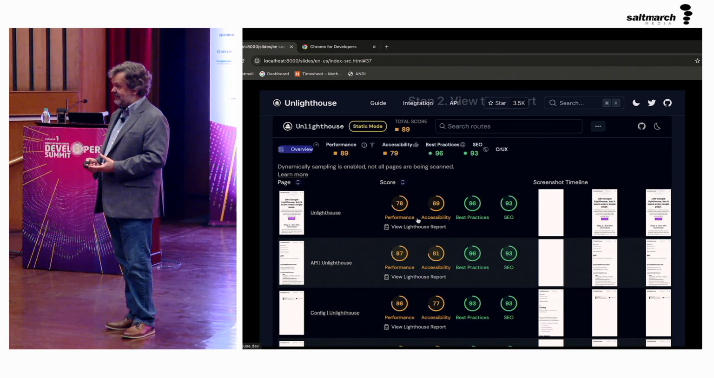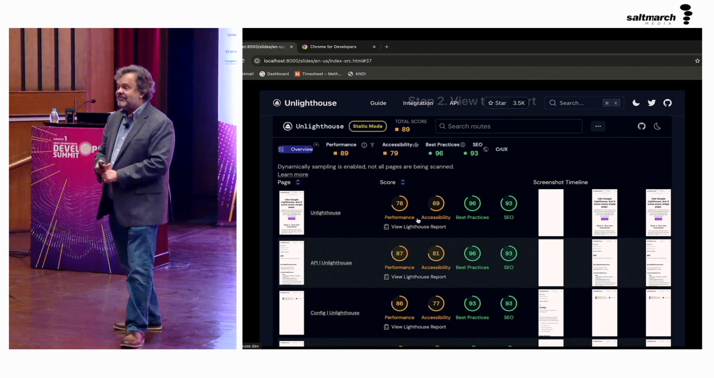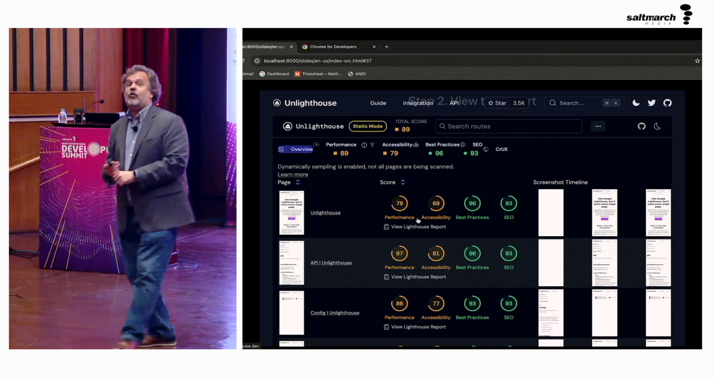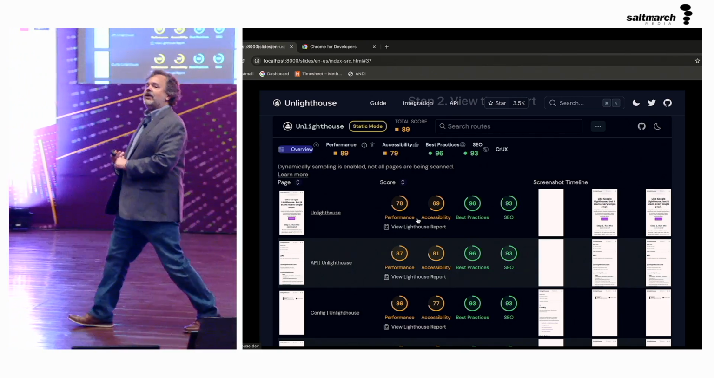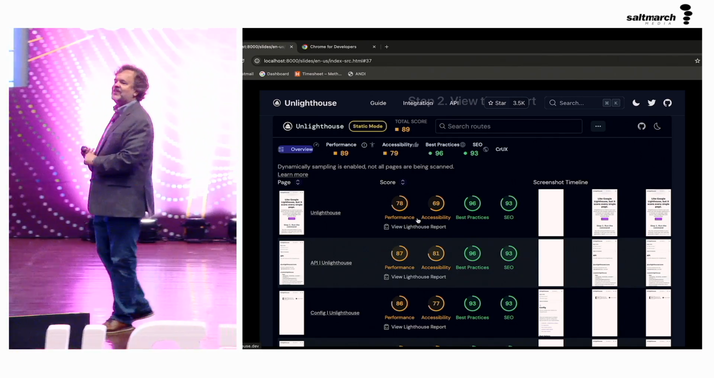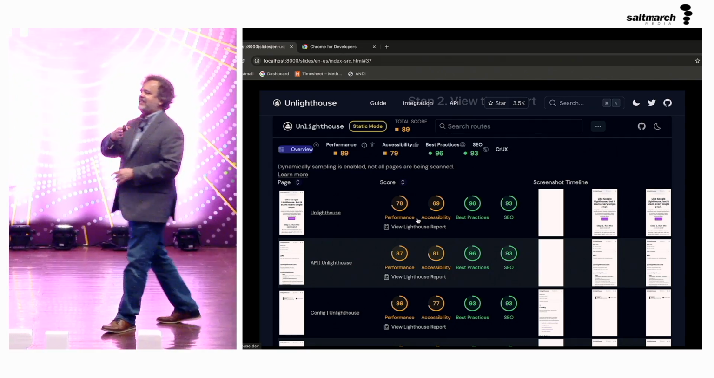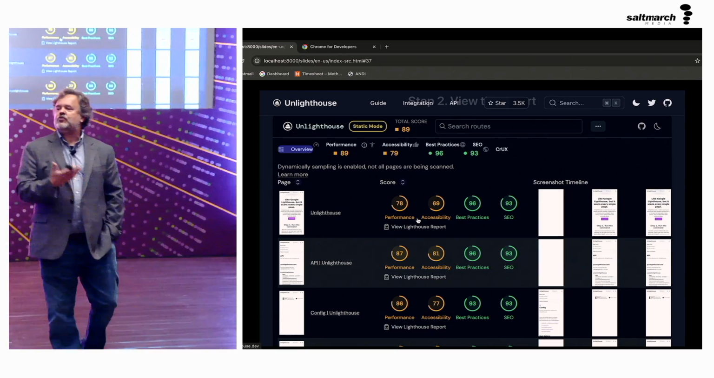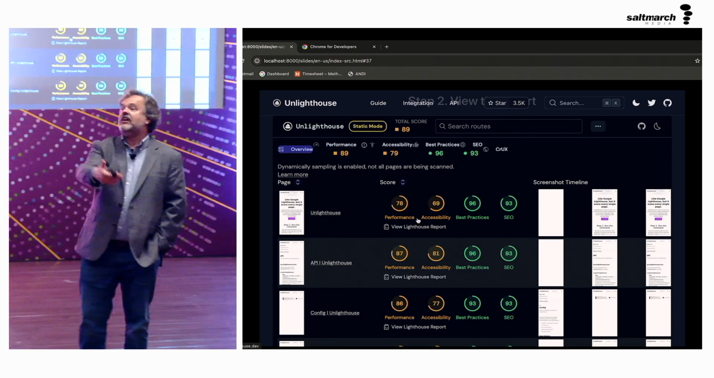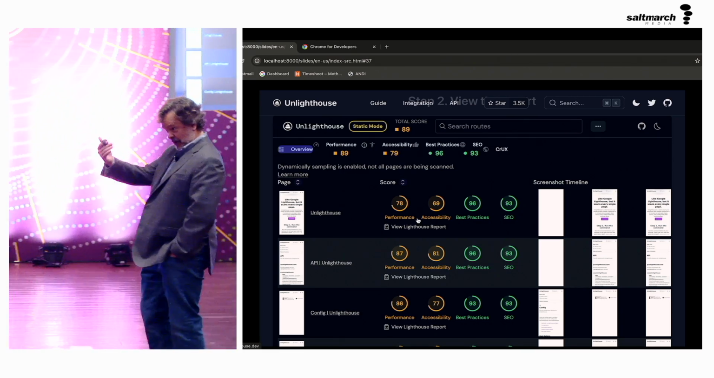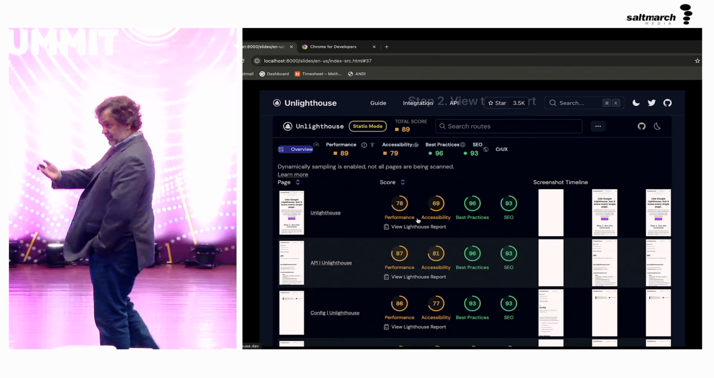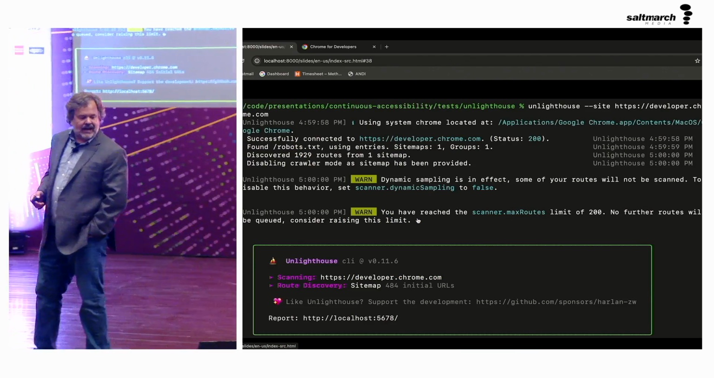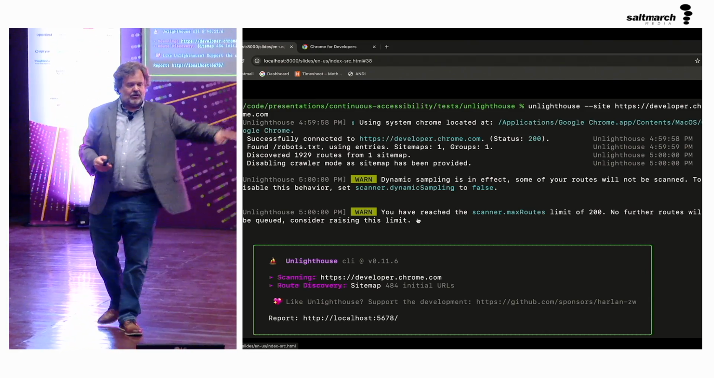How can we audit websites that are authenticated? Very good question. Can you audit authenticated websites as well? Yes, from the command line you can pass in usernames and passwords and things like that. So this tool can absolutely be used behind the firewall as well as for your public-facing website. Very good question.